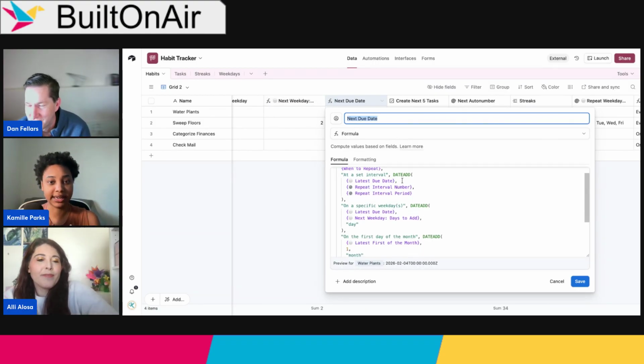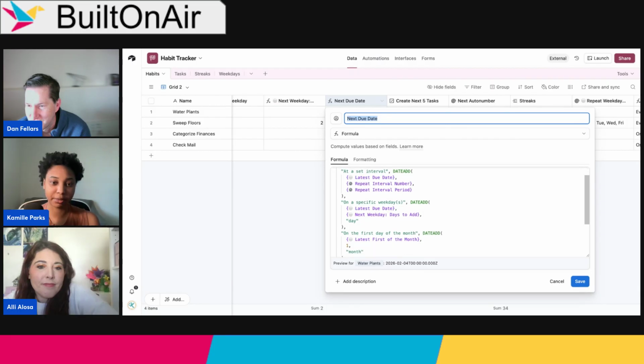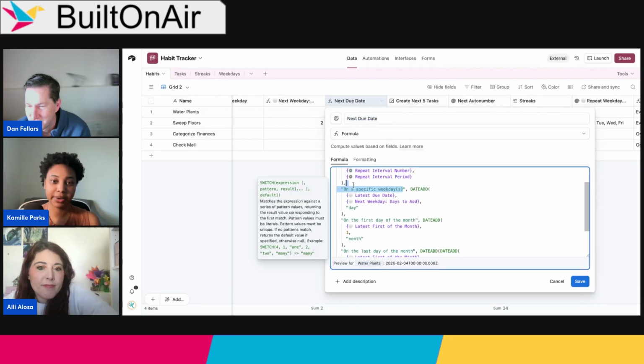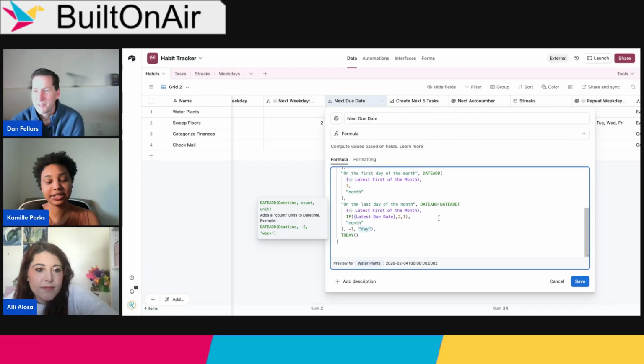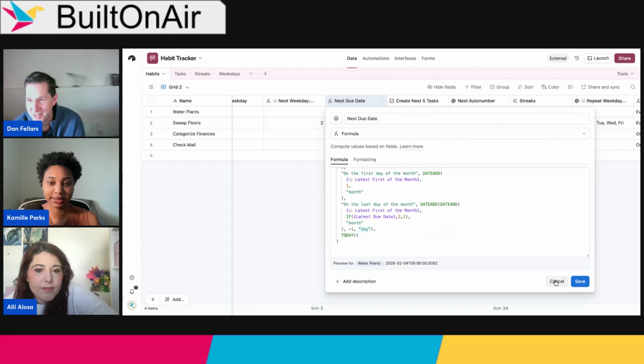So I can plug it into the overall formula of, on specific weekdays, I now know how many days to add to my latest due date, and it's always going to be adding days. The next two are much more straightforward: first day of the month and last day of the month.